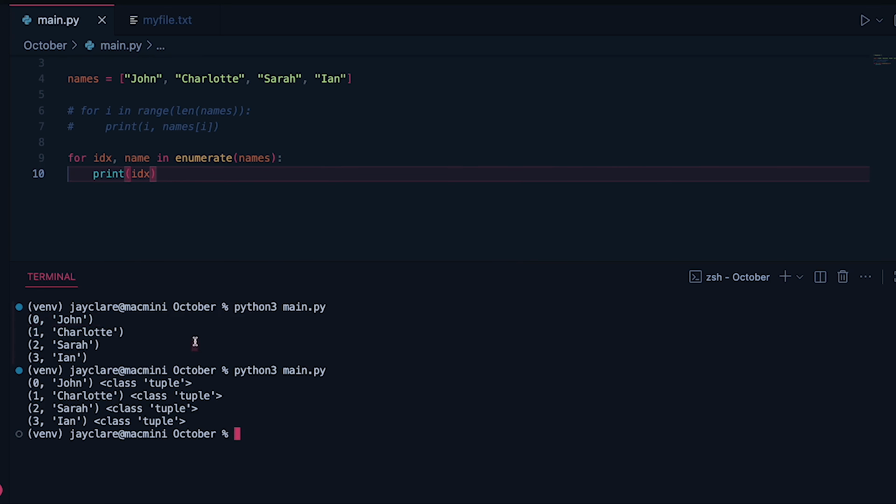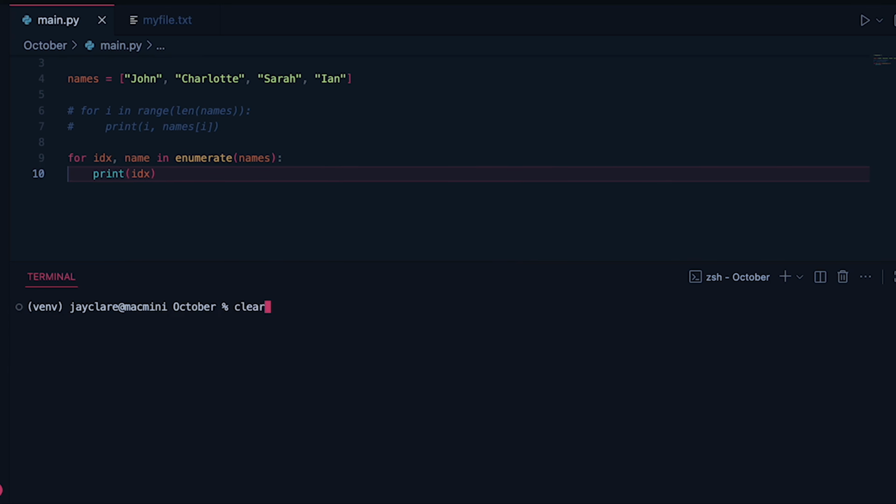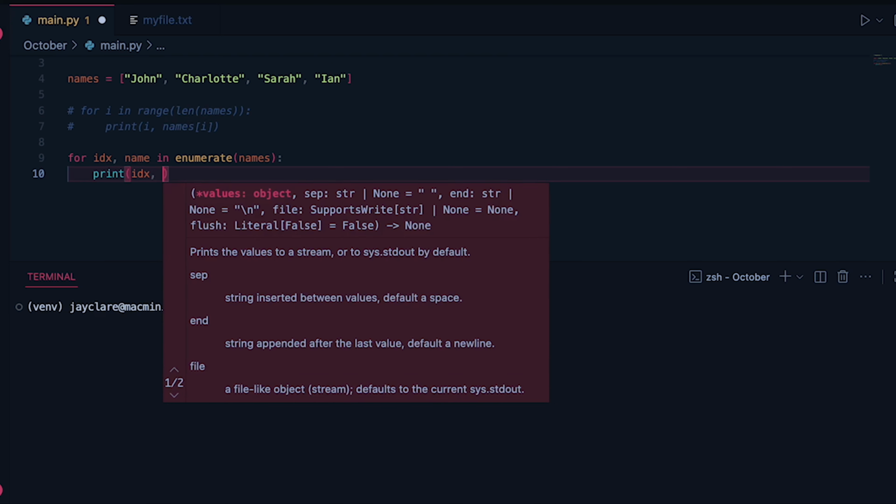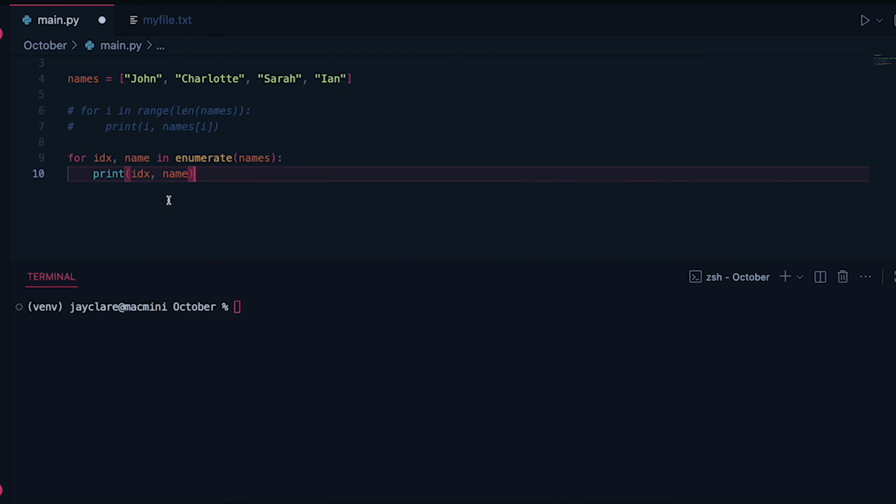Then let's do idx first. We'll just clear that and run again. Then after index, or idx, we can go ahead and do name here. Let's go ahead and run. And now, rather than just showing a tuple consisting of those individual items, we now have two separate things. So idx being all the numbers and name being all of these here.